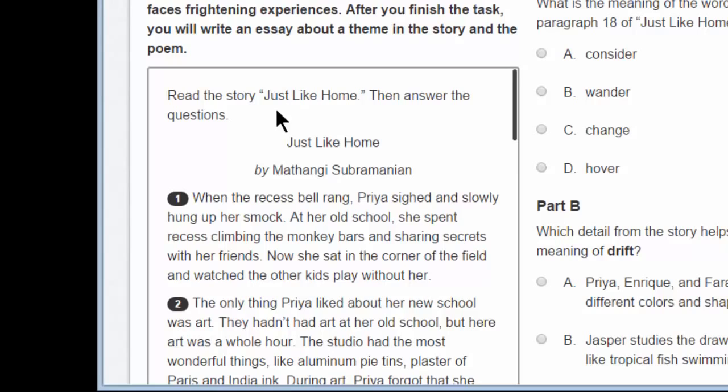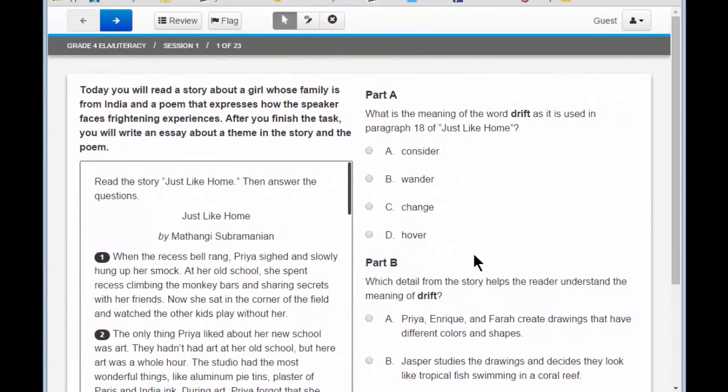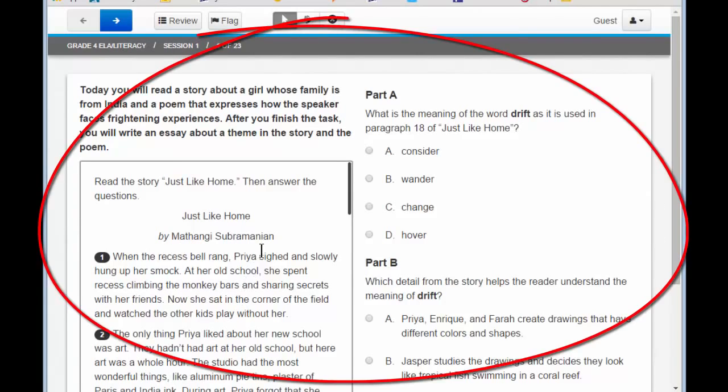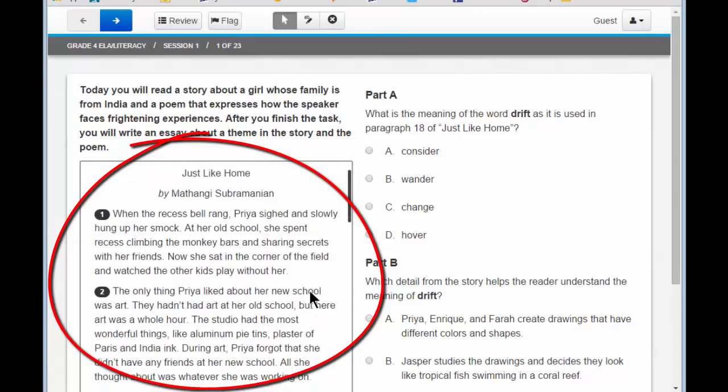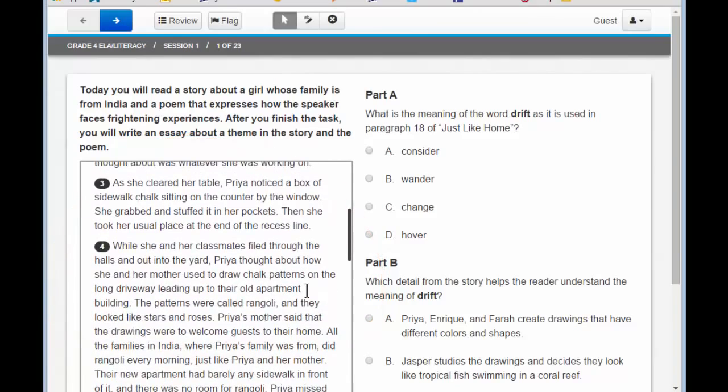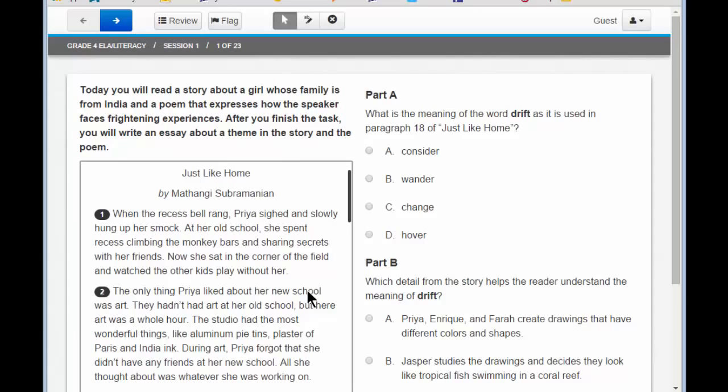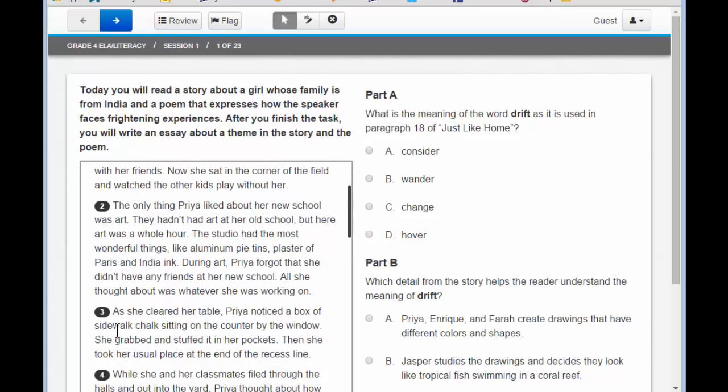You'll notice that it's in a window inside a window. This is your main window. This is your text window. You can scroll through this window and read your text. Notice that each paragraph is numbered 1, 2, 3. This will help you identify paragraphs that questions may actually mention.